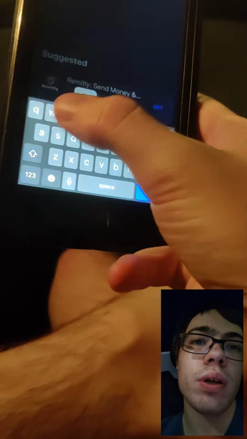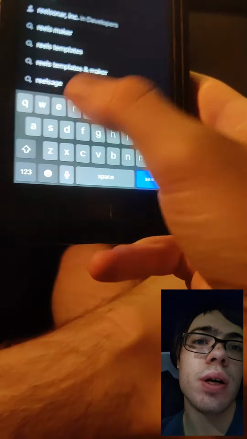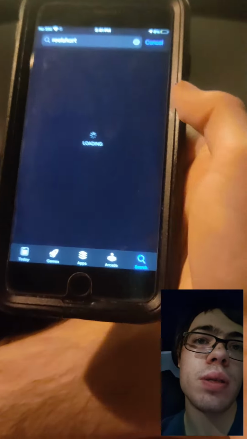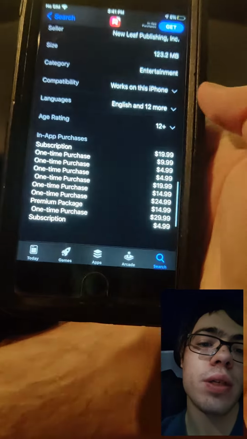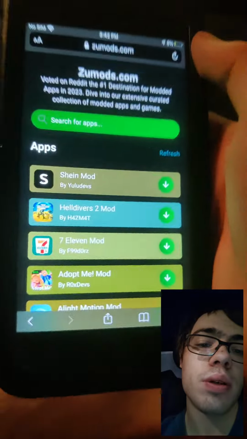But if you go to the App Store and you type in ReelShort, you can see it is super expensive, which is why I don't really participate in this. So as you can see, when we go in-app purchases, you can see it's very expensive. So if you want to get everything for free, guys, be sure to try us out. It's super cool. So yeah, all you got to do is go to Mods. You're going to be all set.